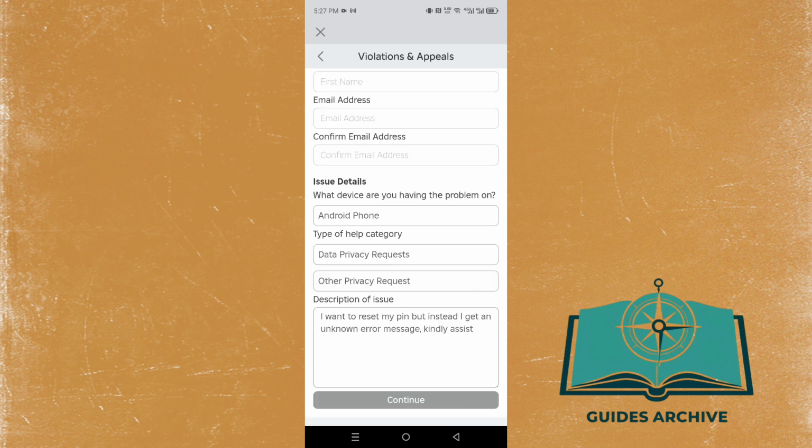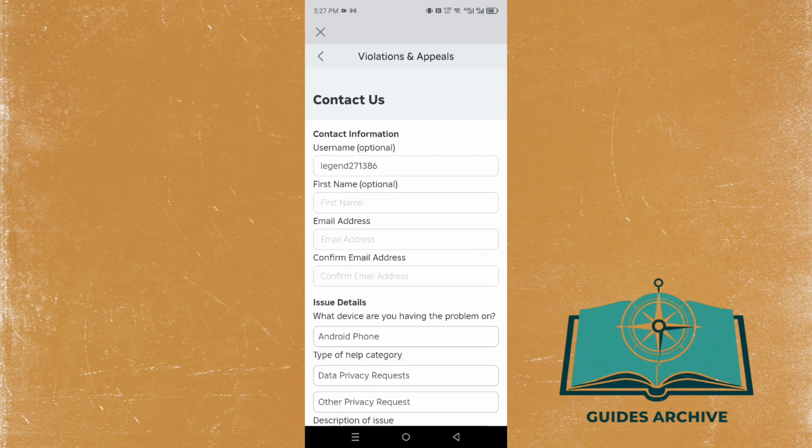So here we go, guys. I want to reset my PIN, but instead I get an unknown error message. Kindly assist. Something along those lines. Type that out and then just click on continue. So let me type in my email address and first name.